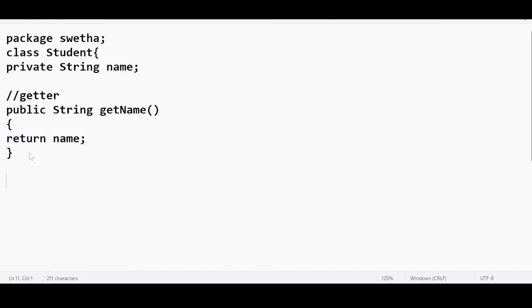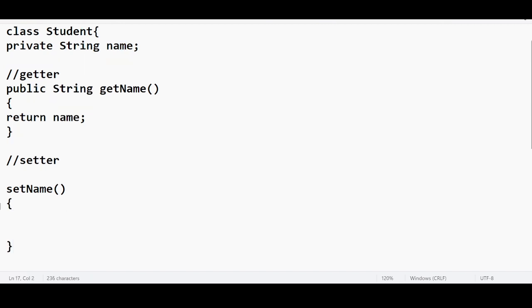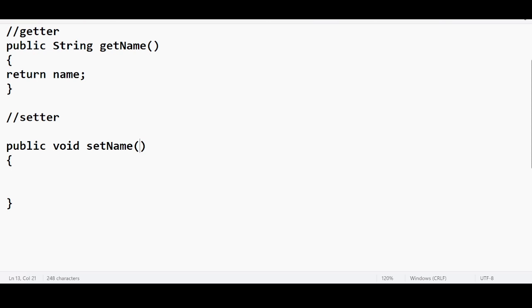Okay. Let me create a setter method now. Setter means I need to set a value. For that, the method name should start with set, followed by the variable name, and the first letter should be capitalized. Name, first letter should be capitalized. And this return type should always be what? Void. And the access modifier should be what? Public. I need to grab information from here.